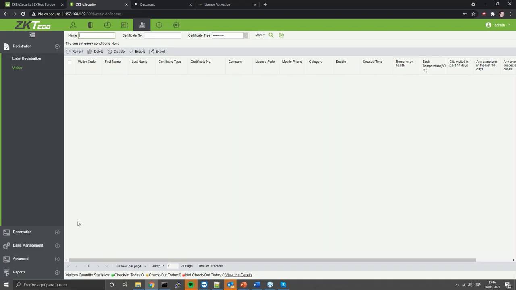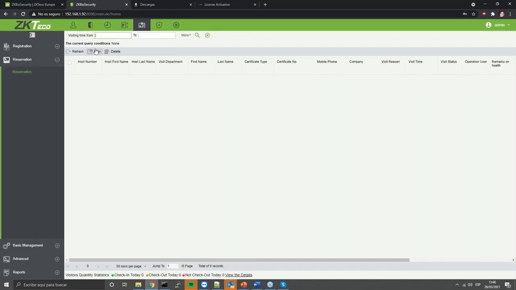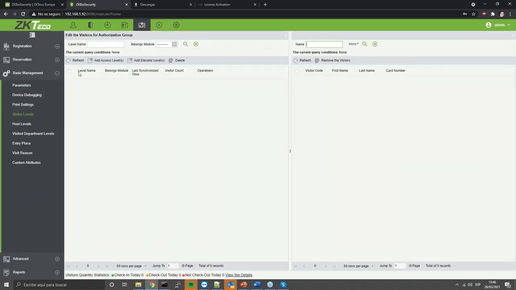I also have here the list of visitors. I can create reservations, so that when that person is going to come that day, I will just have in the visitor list to accept it or not. Here I have some parameters in settings: visitor levels, which connect to the access levels and elevator levels. Some other information, other templates, also linkages. If some people come, then this needs to be done.